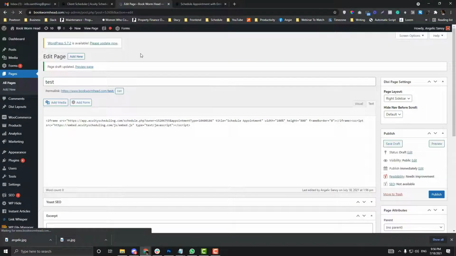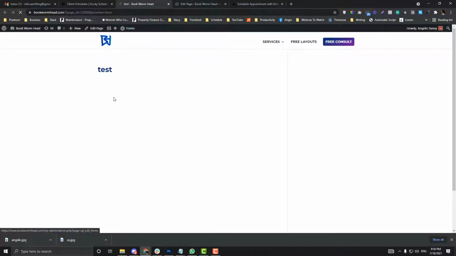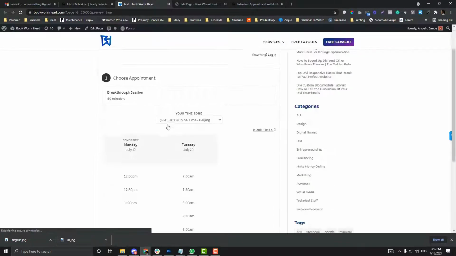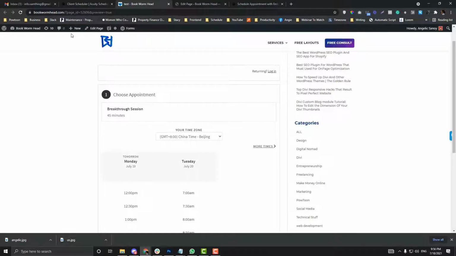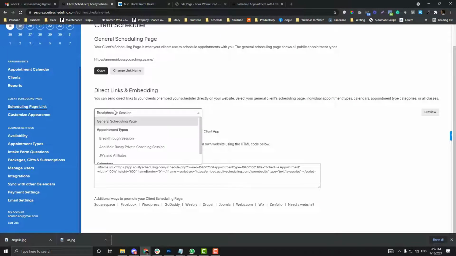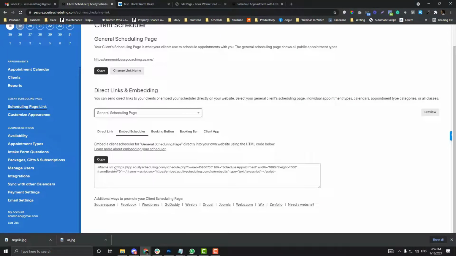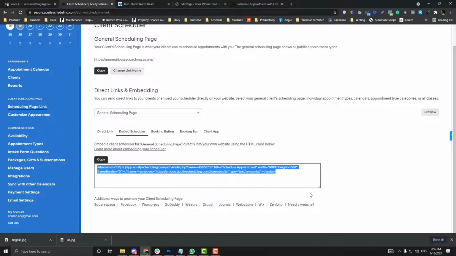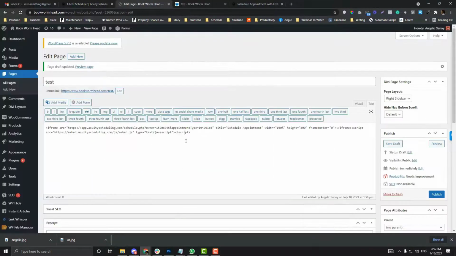Save. So anyway, preview, test. As you can see here, the page is already embedded into my website. If you check the appointment, what you can only see is the breakthrough session. If you want to see all of your appointment types, you can check the general appointments page, all right? General appointment page, and then I'll put it here.